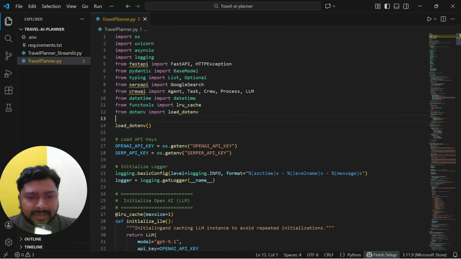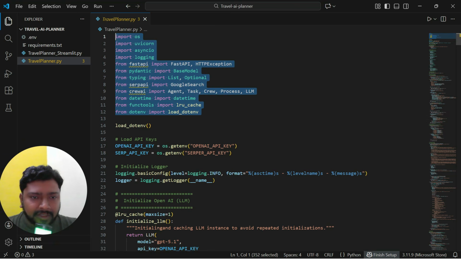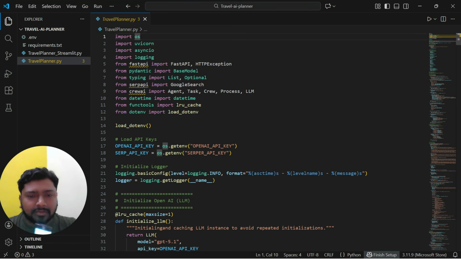Here we are importing many libraries. If I go through them one by one: import os provides access to the operating system, reads the environment files, and works with file paths. Uvicorn is the ASGI server used to run FastAPI applications.